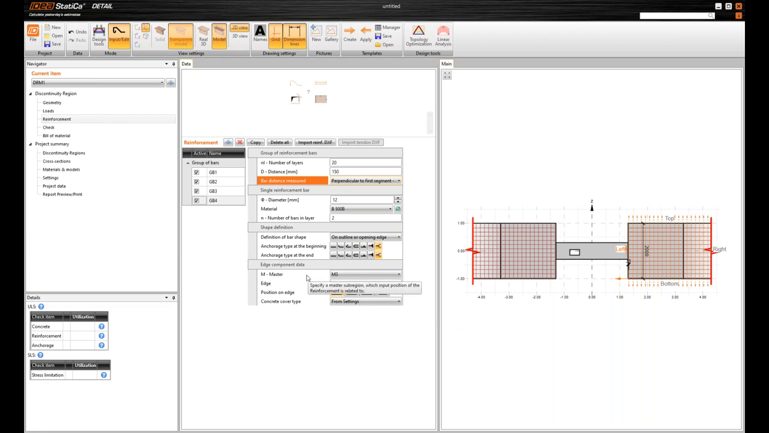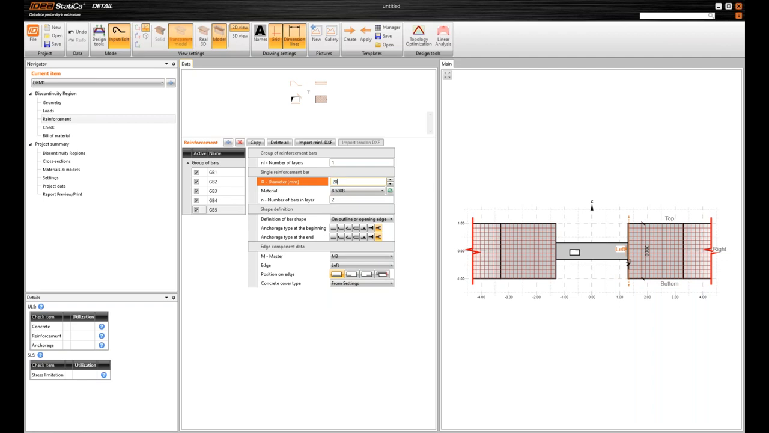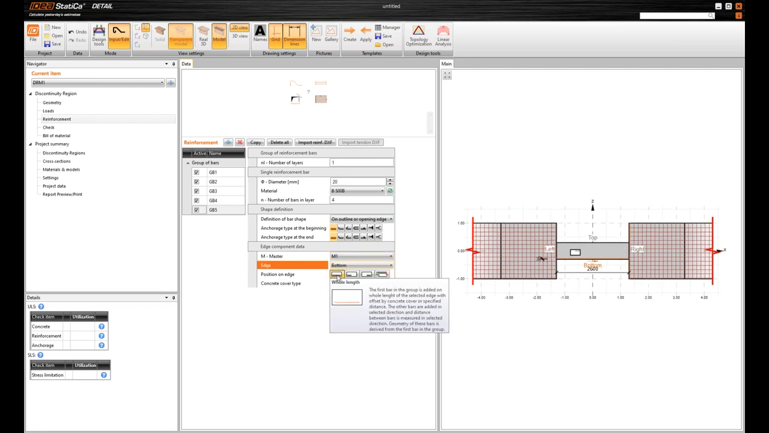Right now I need to set the reinforcement for the coupling beam. So I'll use another group of bars. I want to have only one layer. I'll change the diameter to 20 millimeters, and I want to have four bars in the layer. I'll change the anchorage type at the beginning and at the end to the basic anchorage. I'll select the master element, bottom edge, and I want to extend the reinforcement to the walls. So I need to set the correct position on edge.